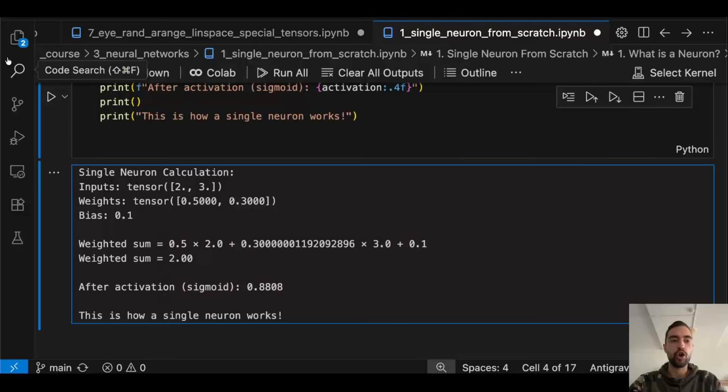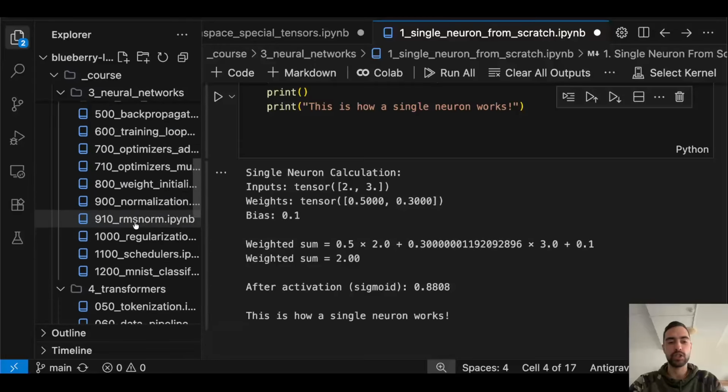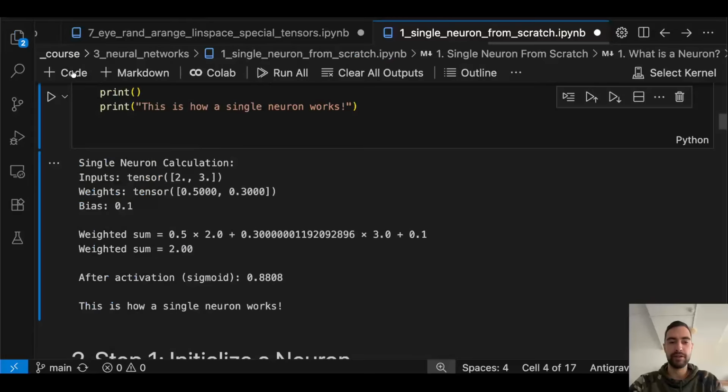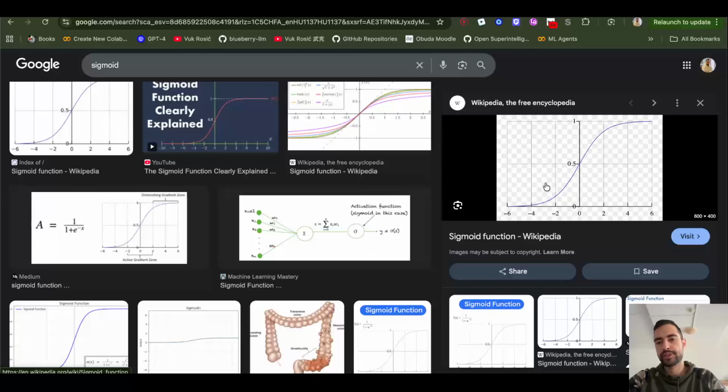Again, we have a whole module where we will understand activation functions in detail. I know this might be difficult, but just try to follow as much as you can. Take the sigmoid activation function: whatever number you put in will be on the x-axis, and whatever number you put in, it will squish.